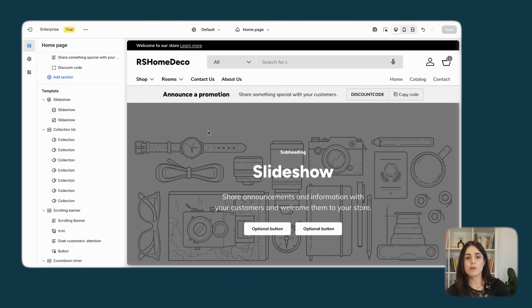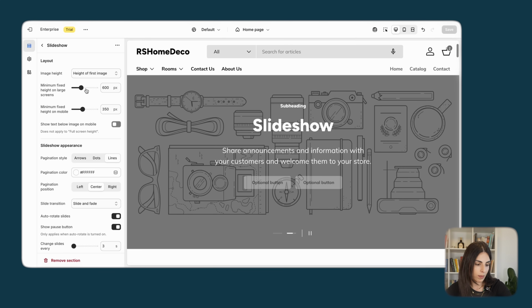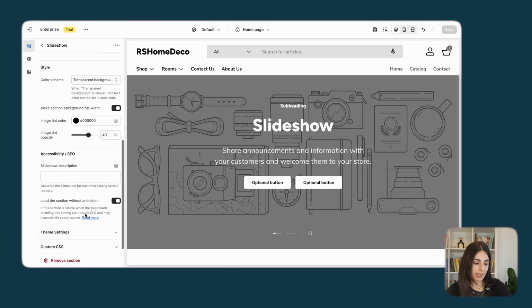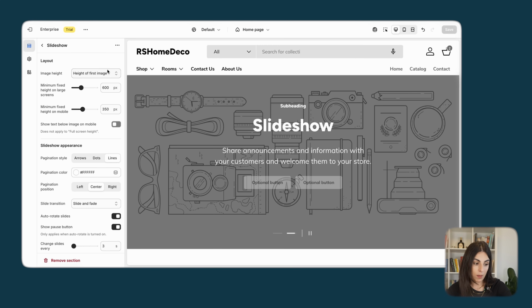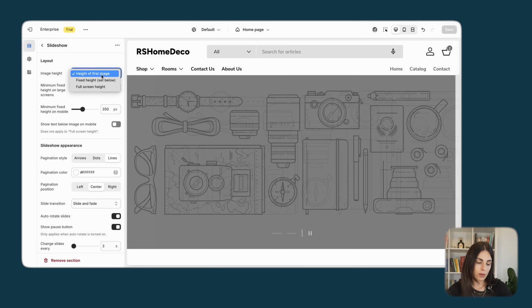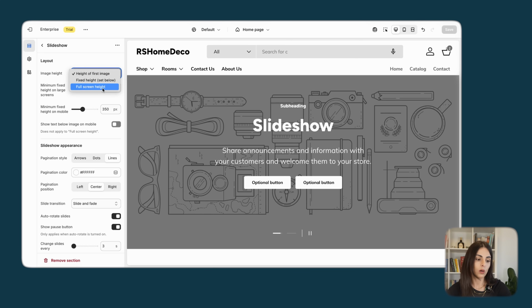It's actually the same section that you are going to use for any store. It's like a slideshow with an image and some buttons. Okay, so this is the section. When you click on it, you will be able to modify the settings of the full slideshow. As you can see, you have the image height. You can define the image height of your full slideshow. Do you want it to be the same as the first image, or fixed height, or full screen height? I like to have it as a fixed height, so I make sure that all my slides look nice, but it's really up to you.